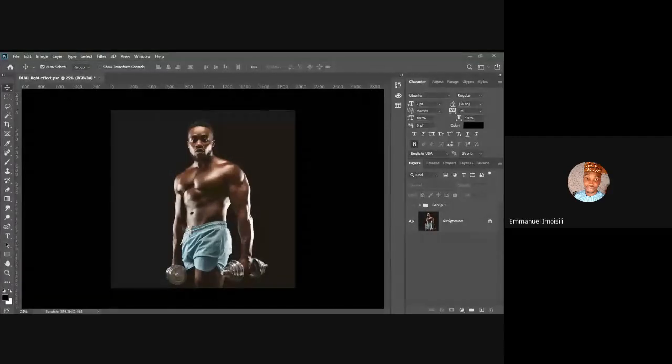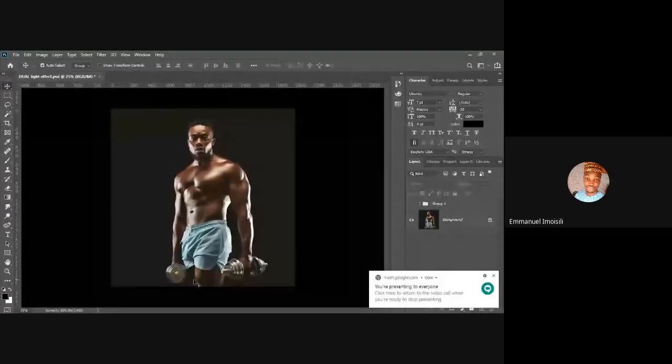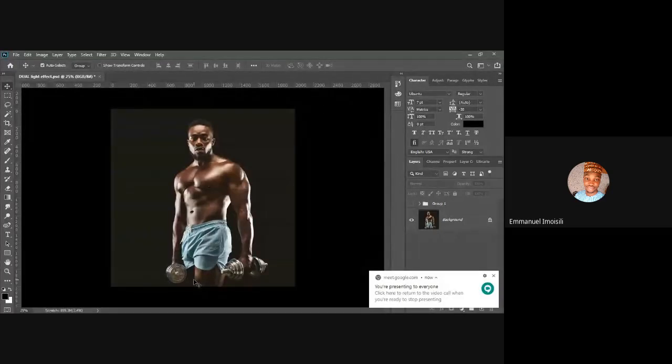So today we're going to be working on dual lighting effects in Photoshop. Sometimes you might have seen some of these football posters. I trust you watch football, right? Yes. Okay. Or any form of sports, and you must have seen some of these beautiful posters, like maybe when Liverpool was playing against Manchester United.